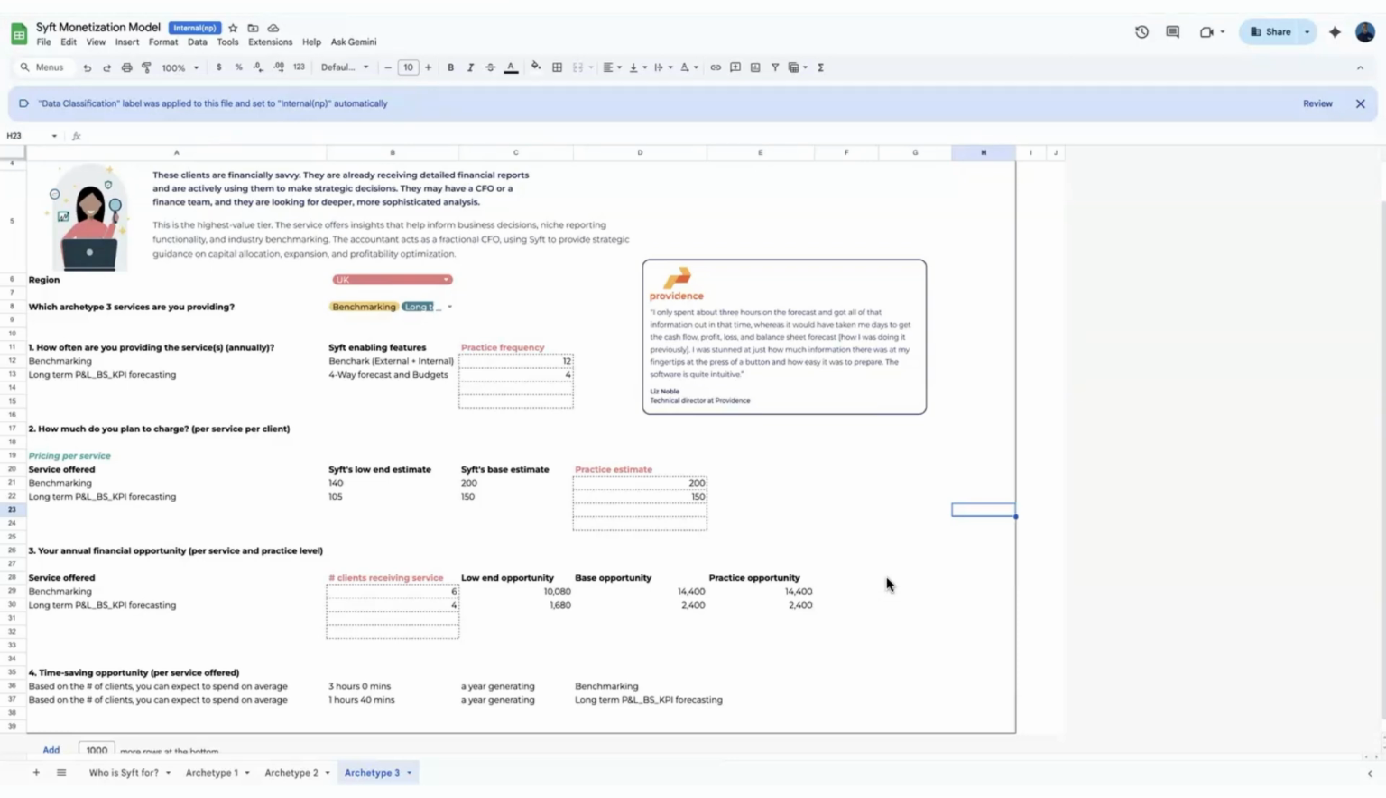And that, in essence, is our monetization model, a very, very quick tour of how you can go through this model and use it to price your different services. Now, the model is designed to be fully interactive, so do go and have a play around with your client numbers, your pricing, and your frequency across all 3 archetypes, and find your firm's most profitable advisory roadmap.